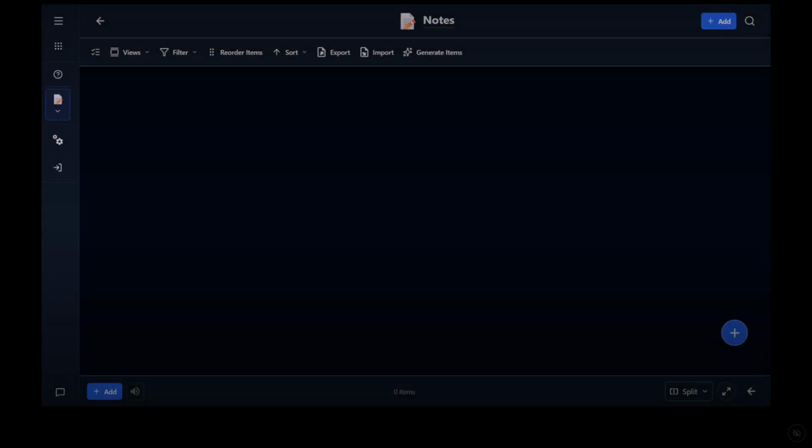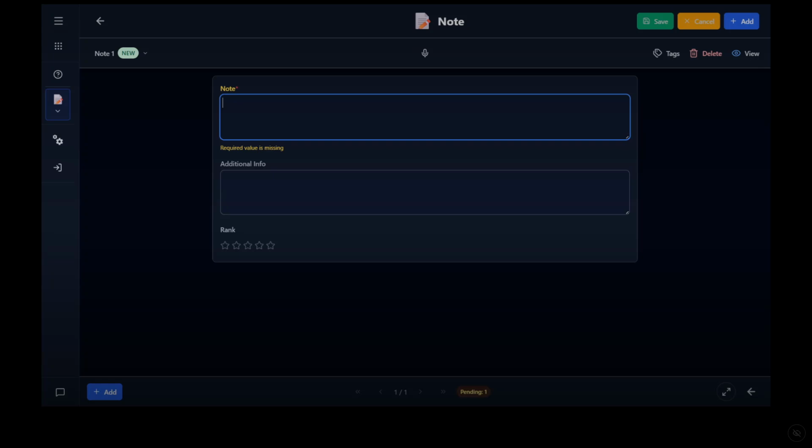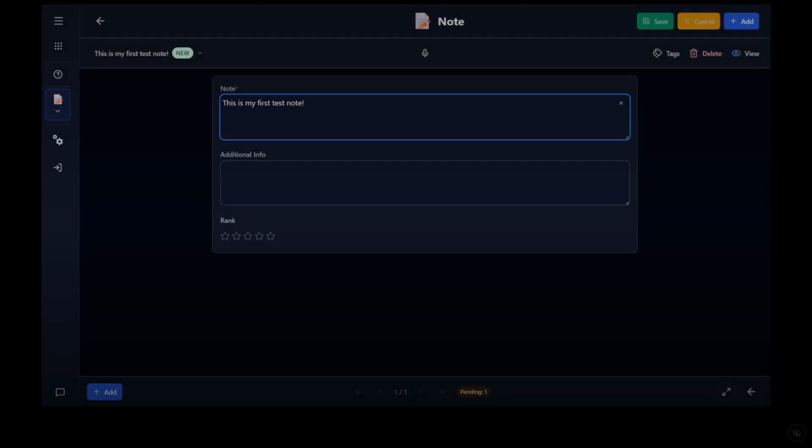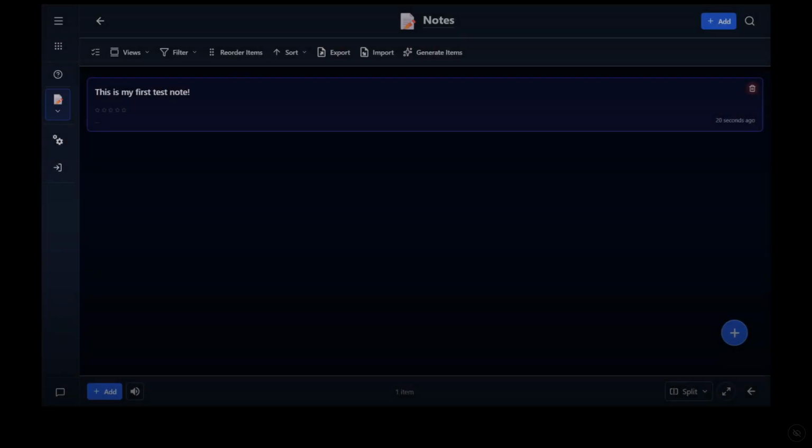A Lixcel application contains one or more lists. The Notes app is relatively simple and contains a single list. Let's click the Add button and create our first note item. Using the item editor, add your text note. Then save the changes. The item is persisted, and we're taken back to the list.